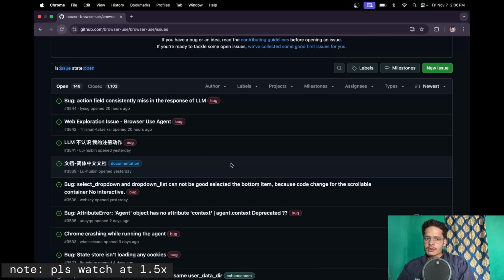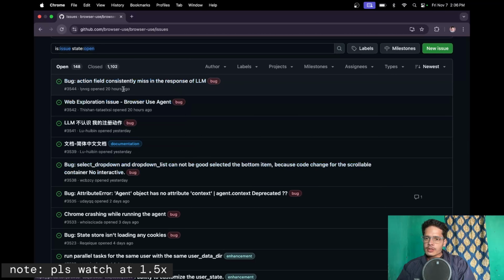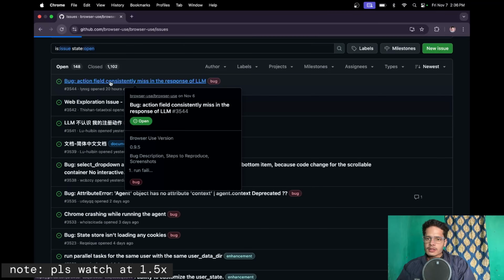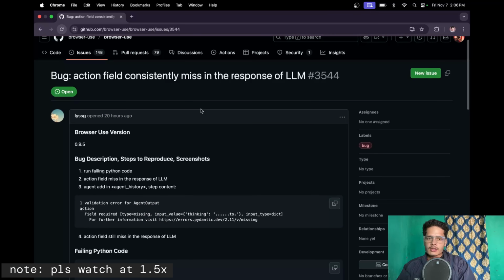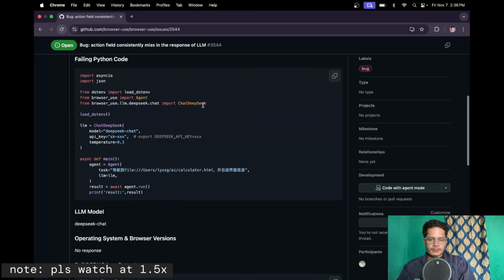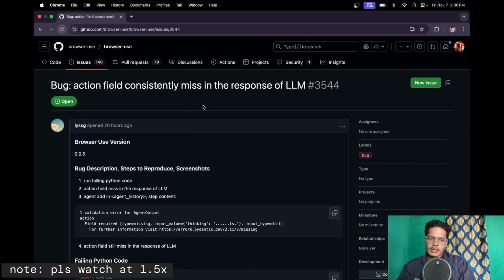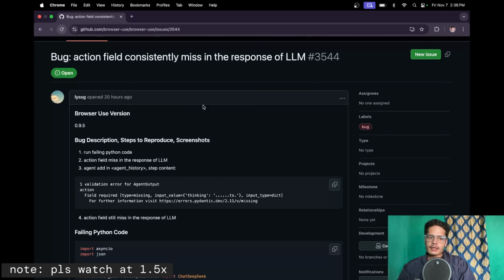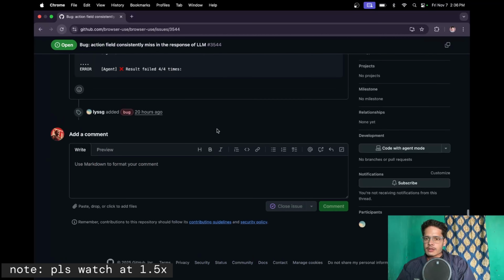It doesn't have to be readme changes. So here you can see there is a bug, the first one. The action field consistently miss the response of LLM. So here we will have to read it, understand it, and then make a rough judgment whether this issue is a smaller one, medium, or a large fix.